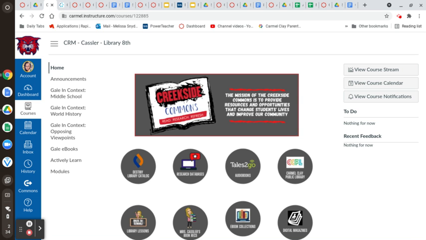you'll notice that we have a lot of resources here in the Creekside Commons Canvas page. We're going to look here at our research databases. This is an area that we can look to find lots of good nonfiction articles that help us support our ideas and also to help us show that our person's story is important and how it connects to life. So I'm going to click on databases.